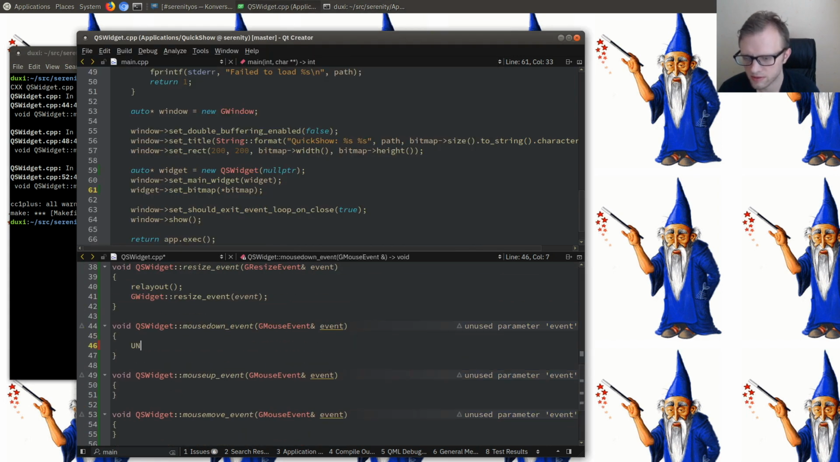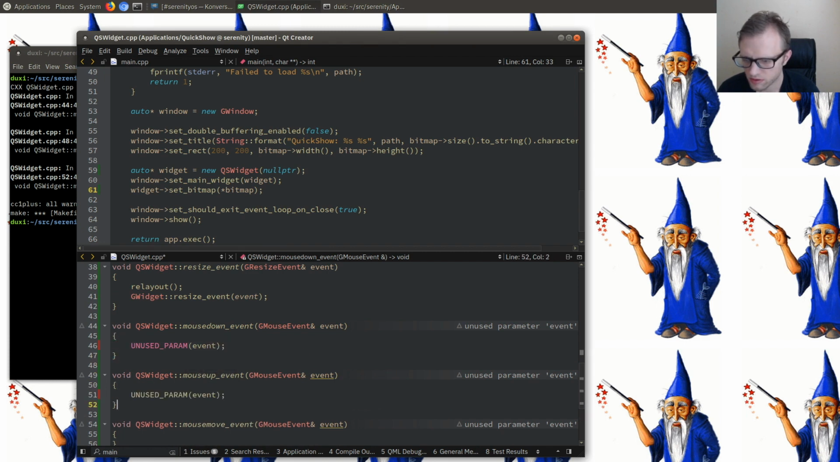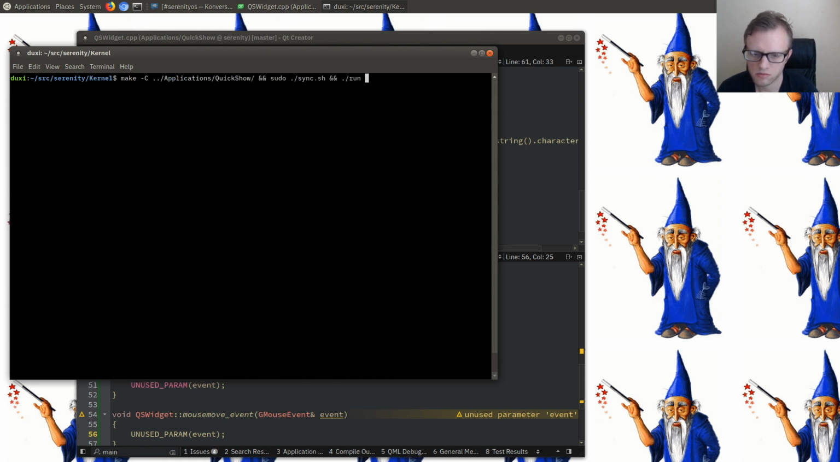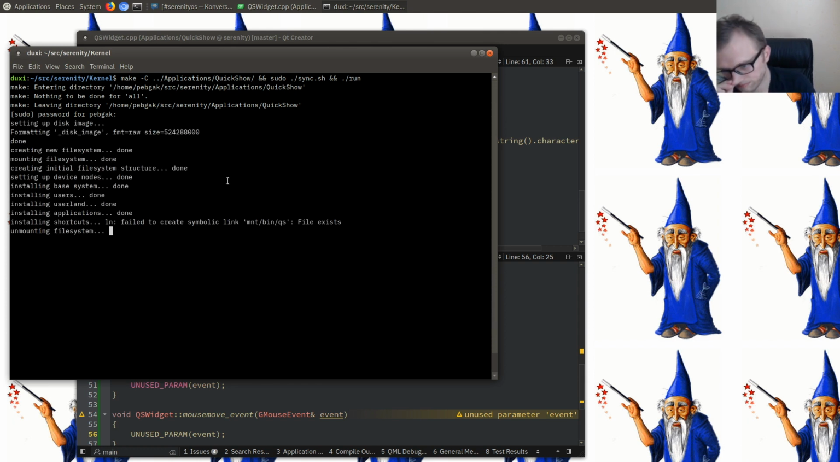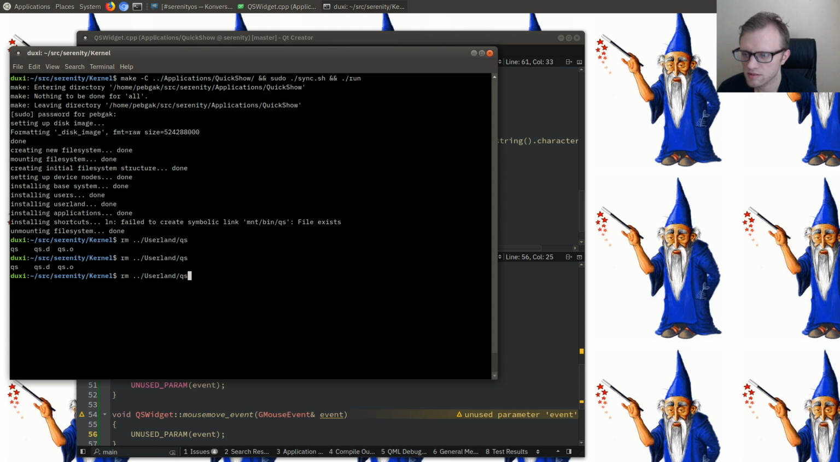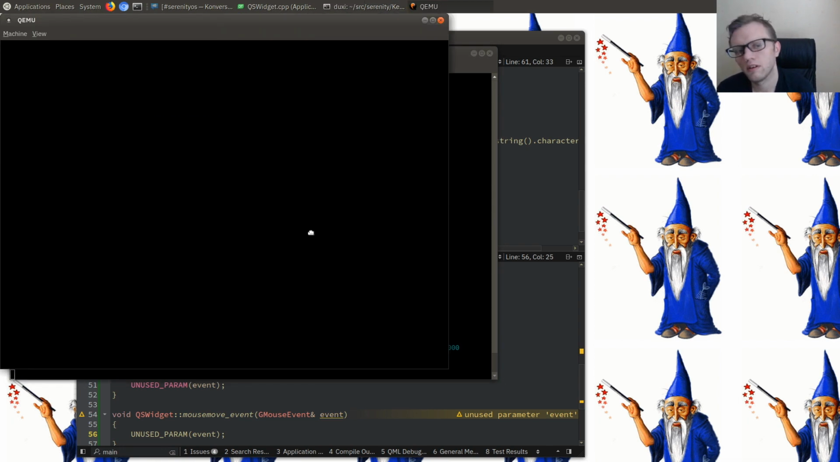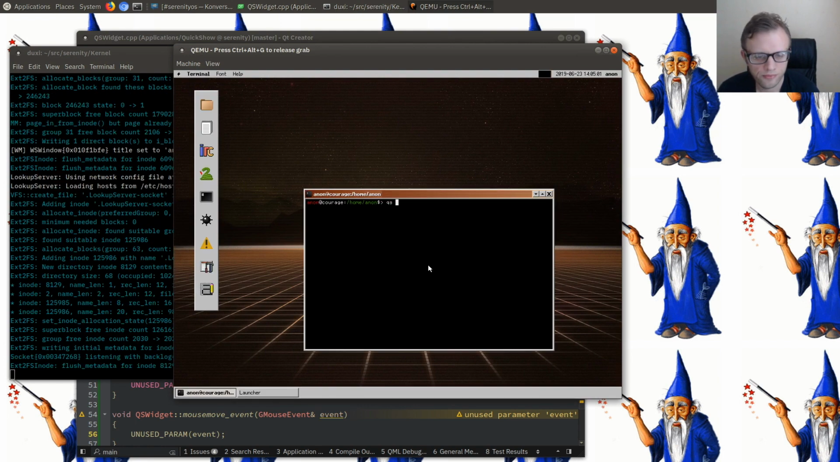Right, all these unused params. So I just want to try this out right now. So let's see, applications quick show and sudo sync and run. Oh, here's my QS. Make sure everything's on the up and up. Okay, so what was it called? Boolean cat.